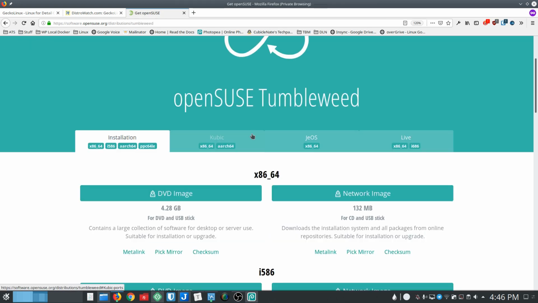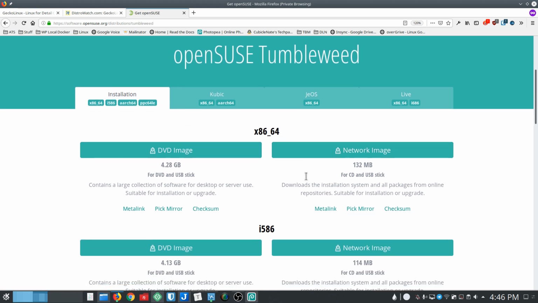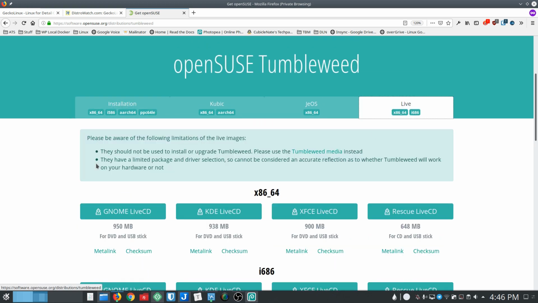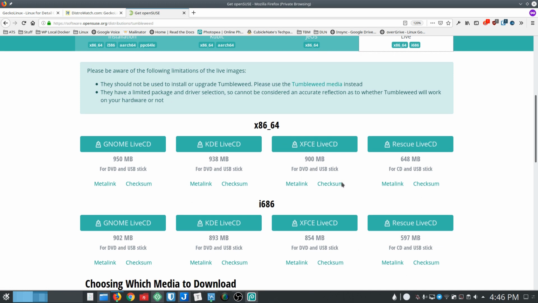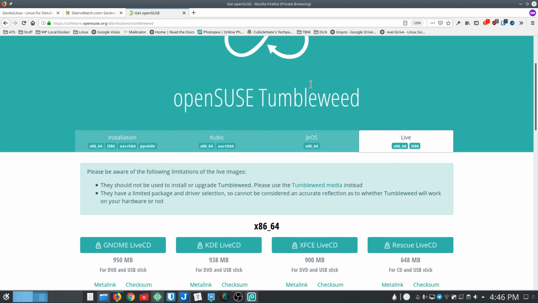And then let's just say you have enough knowledge to pick Tumbleweed because you want a rolling release. Well, when you do that, as was stated on the GeckoLinux page, you now sort of have to pick, okay, I've got this full DVD versus a network image, which is nothing but the installer. And there are some live options here, but they are limited to just these, GNOME and KDE and XFCE. So if you want Cinnamon, if you want something else, then it's a little less straightforward.